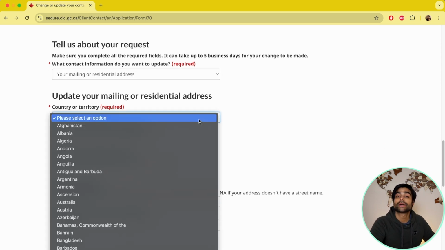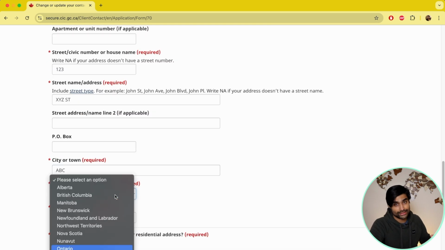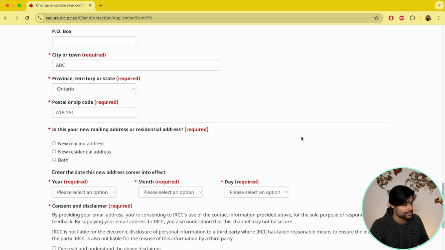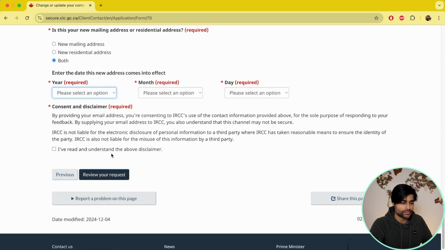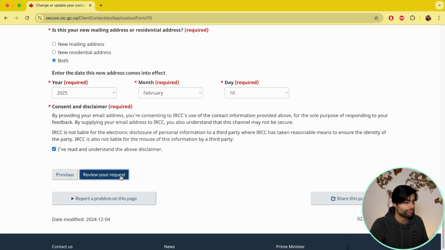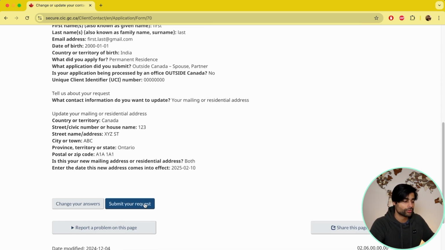Then here you enter your complete address, your new address in Canada, and make sure you fill out all the necessary fields here. Then is this your new mailing address or residential address? So usually mailing and residential address are the same. Most people receive their mail where they live. So you select both and then enter the date this address comes into effect. So you can enter the current date or today's date. Then you click on review and request. And then here is the summary of your details. Make sure everything looks good and then hit submit.